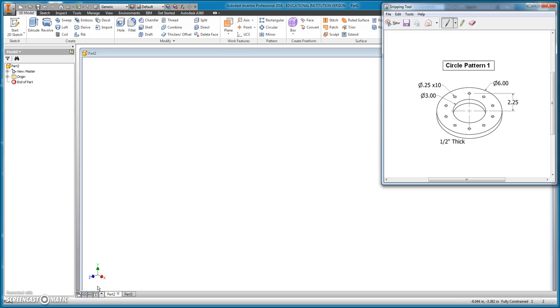Alright, this video is going to show you the basics of circular pattern. What we're going to do is create the part from the activity that you guys are already working on, so it should look familiar. I'm going to show you how to do the circular pattern both in sketch mode as well as just as a feature itself.